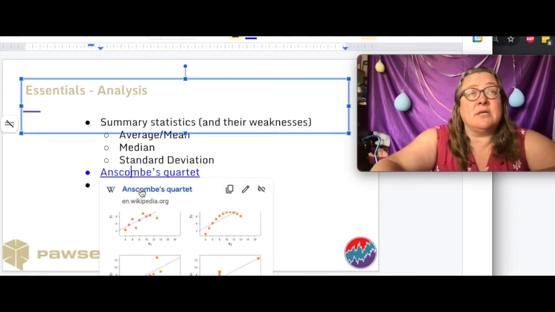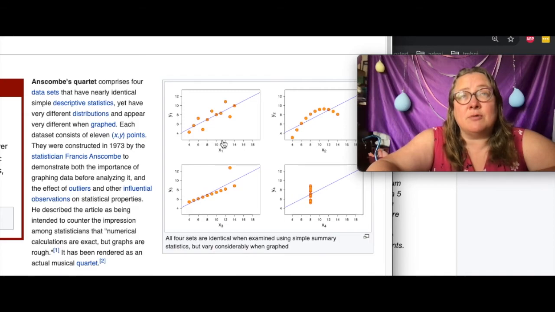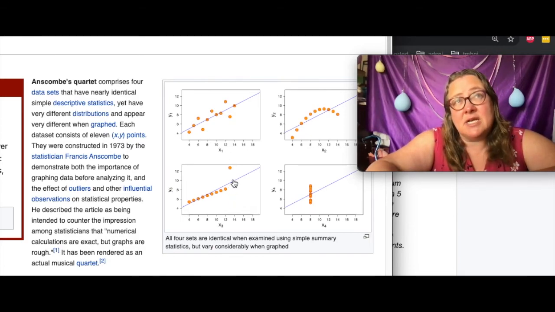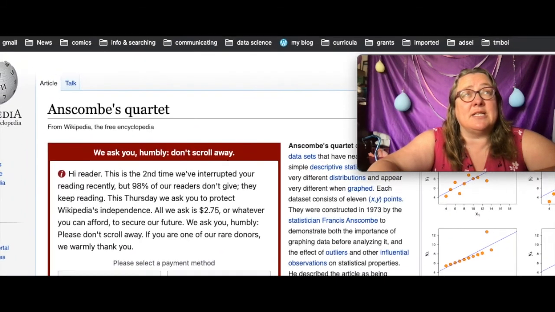If we go and look at this Wikipedia page right now, you can see here 4 different data sets which all have almost identical summary statistics, but they have wildly different distributions. This one is skewed by an outlier. This one is a whole bunch of points on pretty much the same x coordinate, but very different on the y. This one's a big curve. This one's pretty scattered. So they all have the same summary statistics, but they're wildly different data sets. And that's very important to remember if you're relying on summary statistics for your analysis.